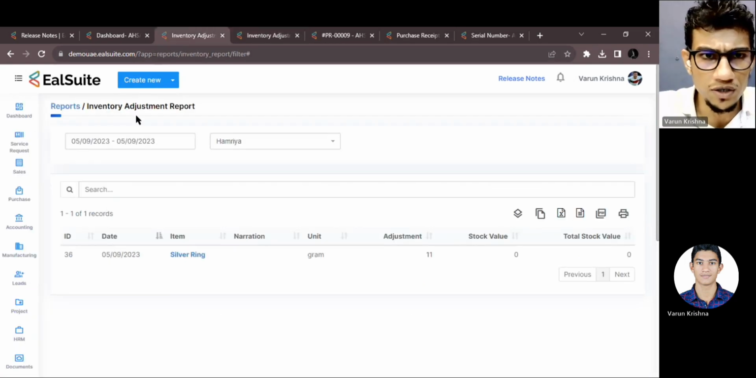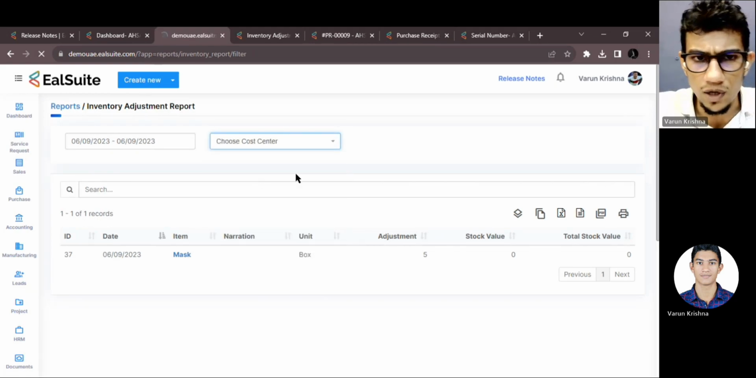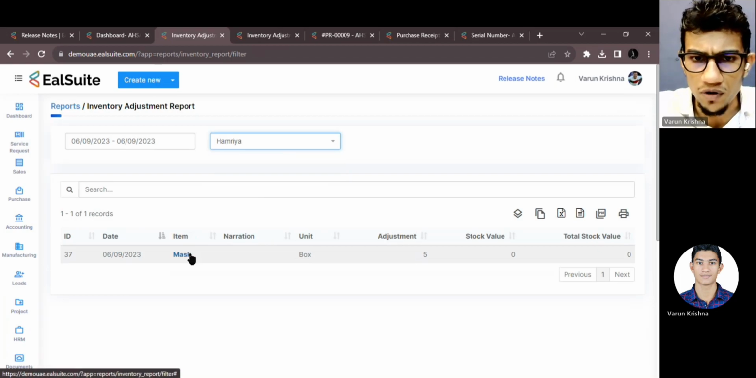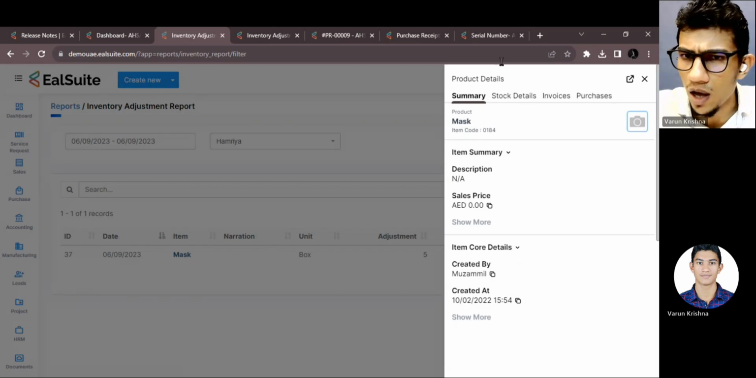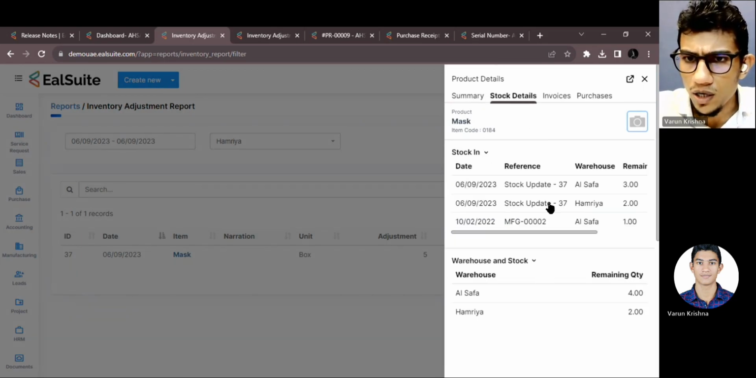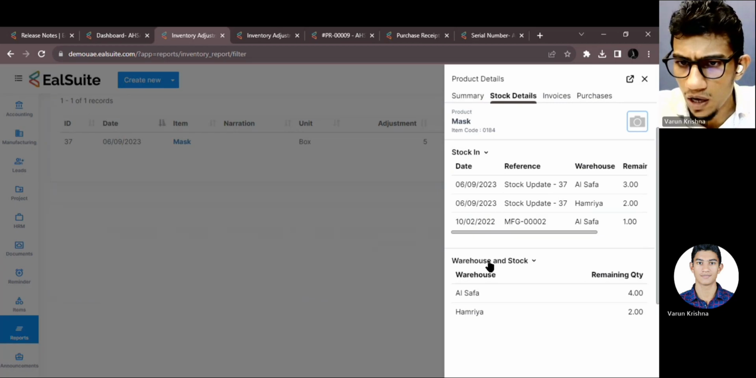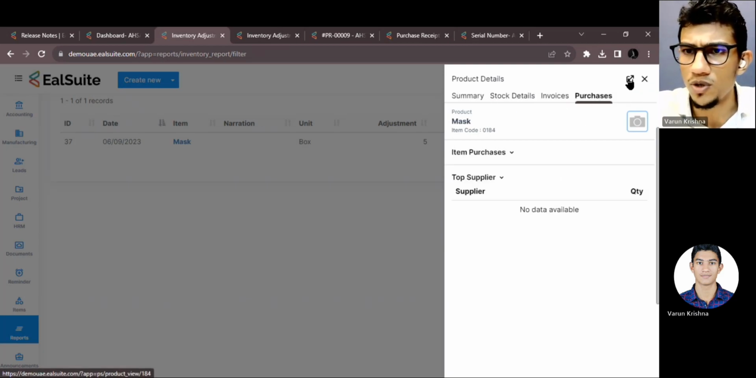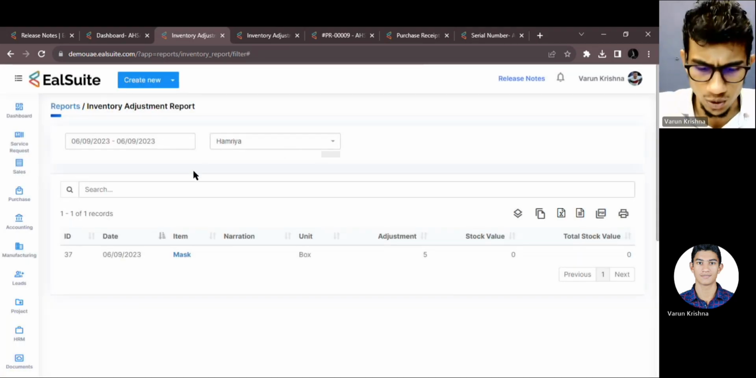So I'm returning back to inventory adjustment report. I'm selecting today. And now this will be the standard form. I'm selecting Humria itself. So yes, you can see the inventory adjustment. So the adjustment was made for 5. And if I click on mask, you could get the details regarding that particular item, stock details, and everything. You see the warehouse stock. So in Al-Safa, the stock remaining is 4, and for Humria, the warehouse it is 2. So all the recent purchases and everything can be observed here. And if we click on this, we'll be getting directly redirected into the item section as well.